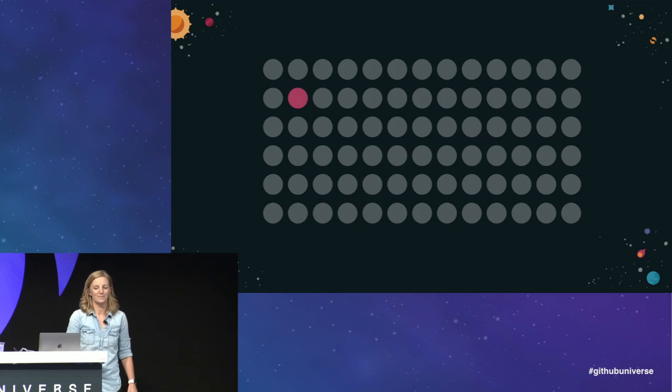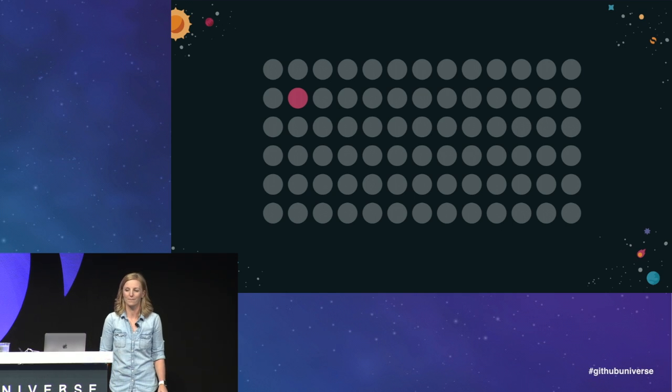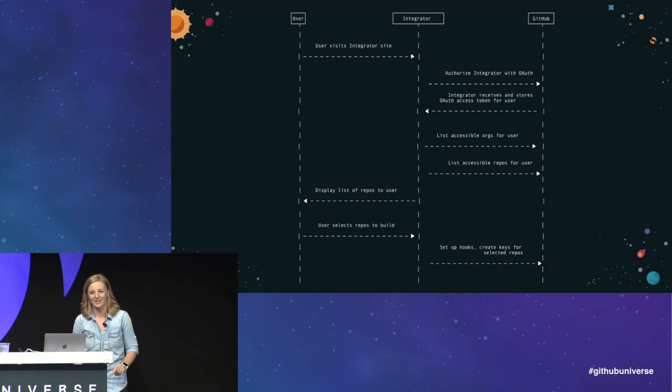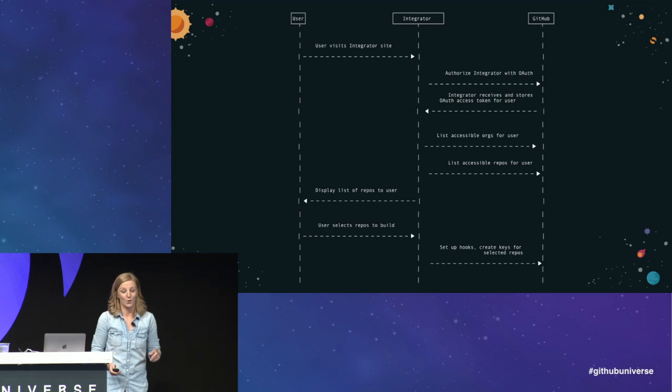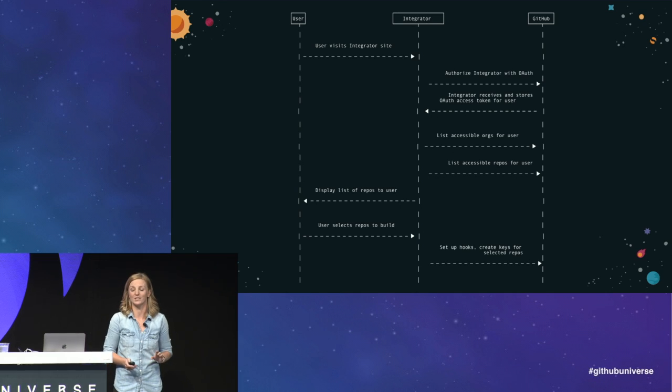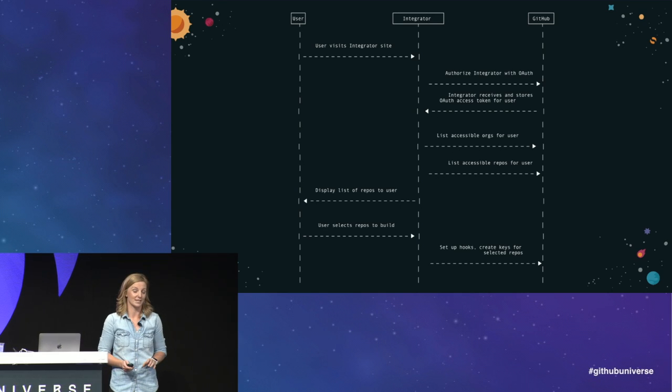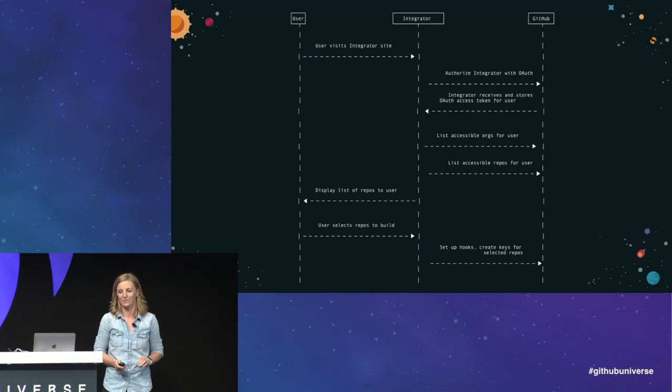Imagine you're an engineer, like Rachel. Rachel wants to install a CI service on a repo for a company she's contracting with. The company has hundreds of repositories, but they just want to try out this new service on this one. To do that, she visits the CI integrator site and authorizes with OAuth. The integrator stores her credentials. The integrator has to fetch all the organizations that she has access to. And then they have to fetch all the repositories that she has access to across all those orgs.